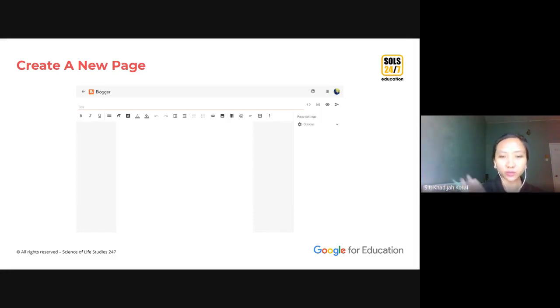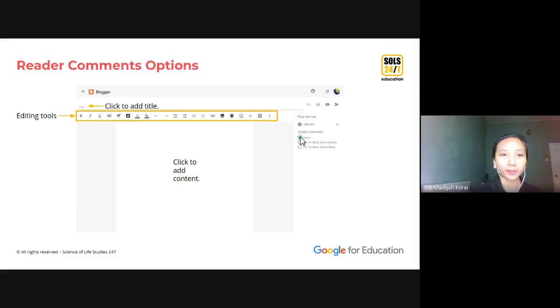It is almost the same as creating a new post, because you need to click to add a title, and then you have the editing tools, and if you want to add content, you may just click on add content. You also have the HTML and compose view. You can save it as a draft, preview it, and then publish it.